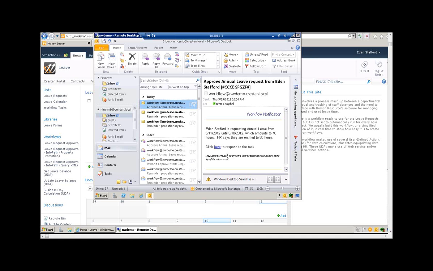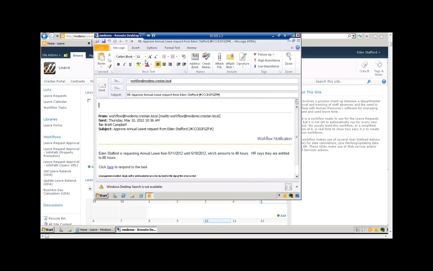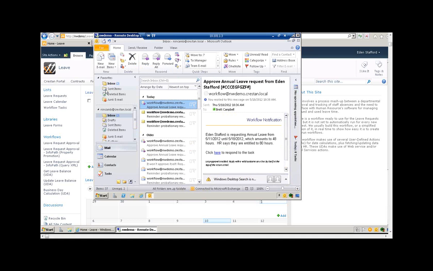Now, one of the things he can do is click right here, and then he can open up the SharePoint site and approve the workflow from there. The other option is that he can also use what's called lazy approval and just come up in the email and hit reply, and then type approved and hit send, and that will actually approve the item in the workflow and then add it to the calendar.